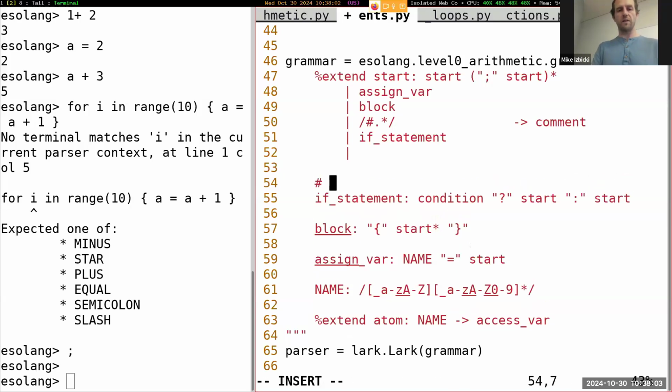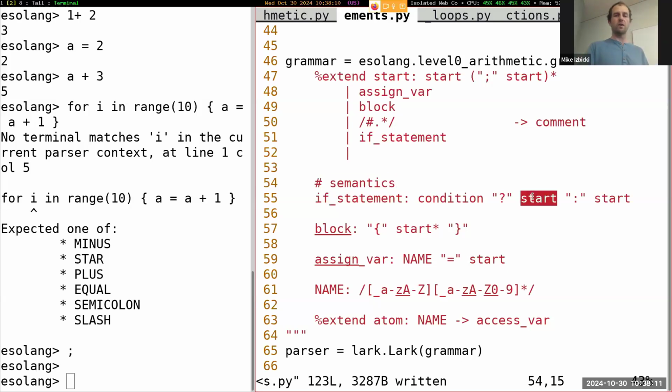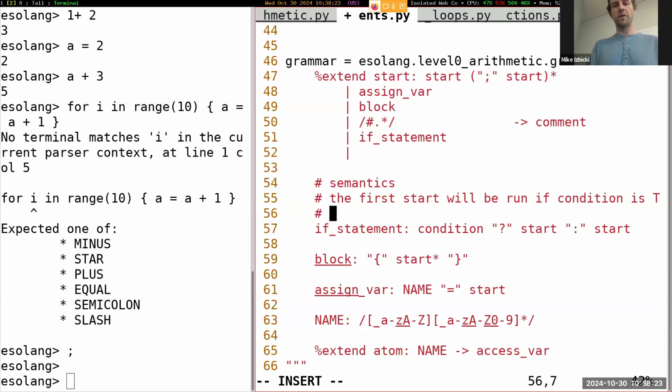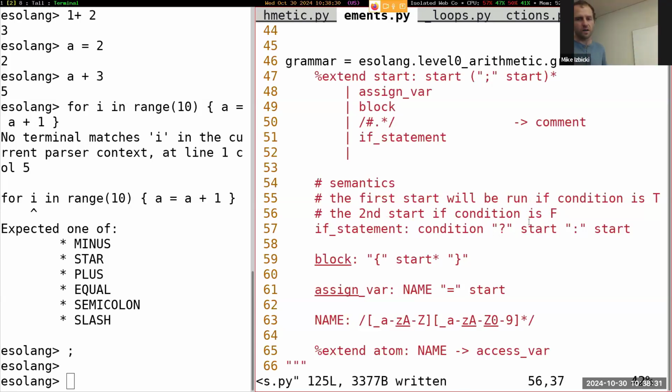The semantics of this if statement. The semantics is not something that we define inside of the grammar, but it's sometimes commented inside of the grammar so that we know why we have the grammar defined the way that it is. The semantics here is that the first start will be run if the condition is true, and the second start if the condition is false. So this gives us the same power as Python if statements, just the formatting is done a little bit differently.